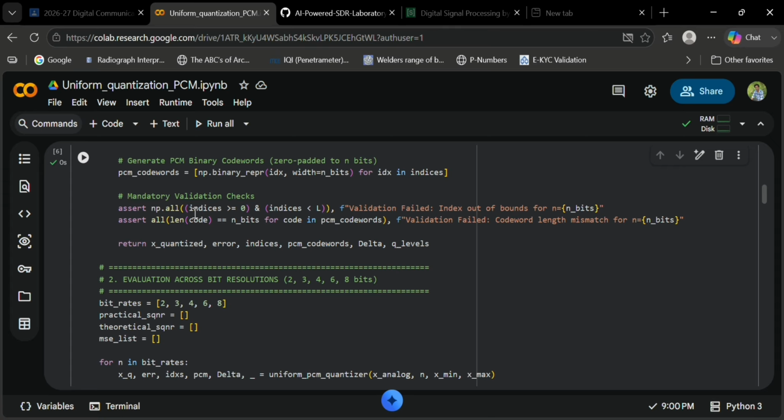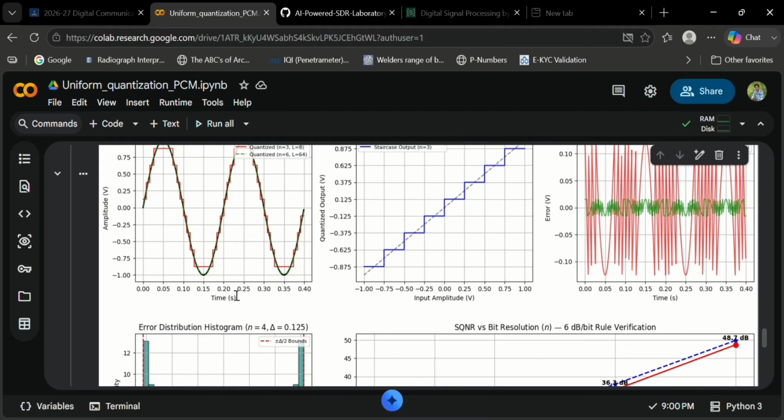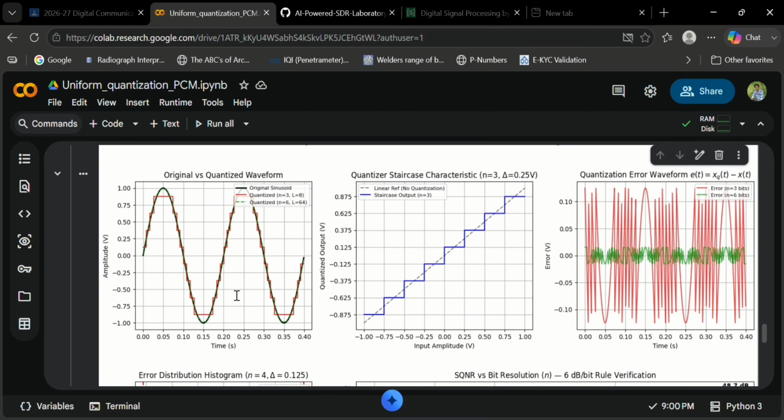So here is our simulation output. I have already done it. You can see the original versus quantized waveform. For n equal to 3, the staircase shape is clearly visible, that is the red one. As we increase to n equal to 6, the reconstructed waveform closely tracks the continuous sinusoid.